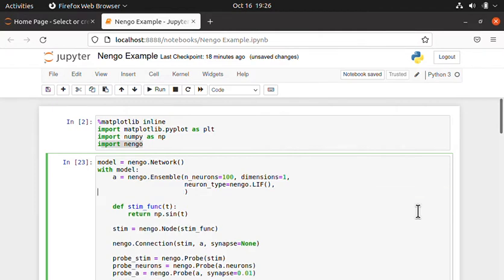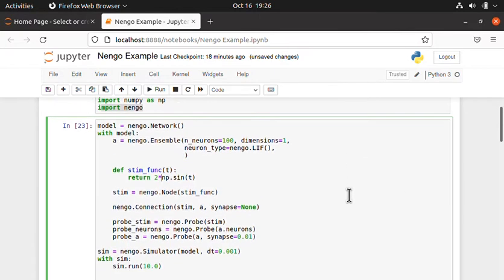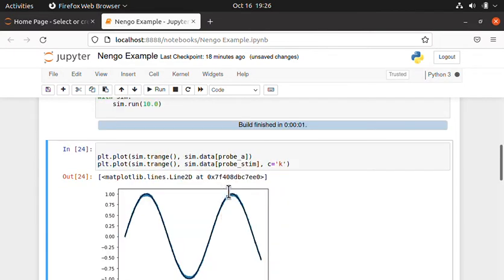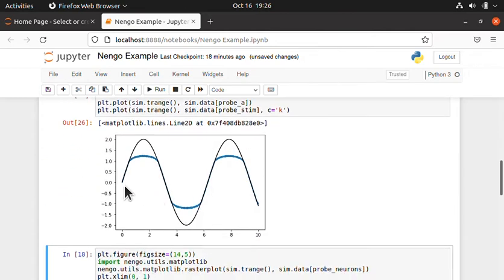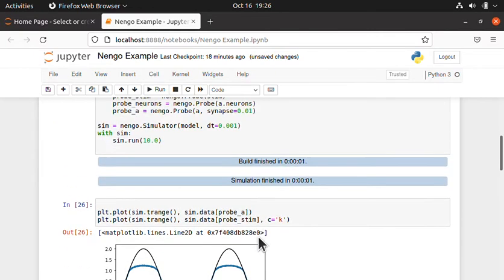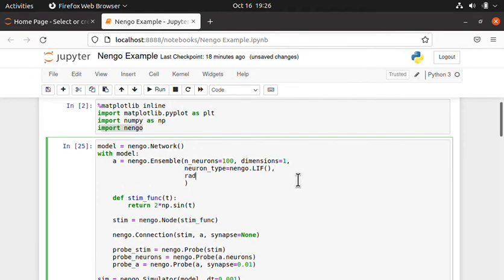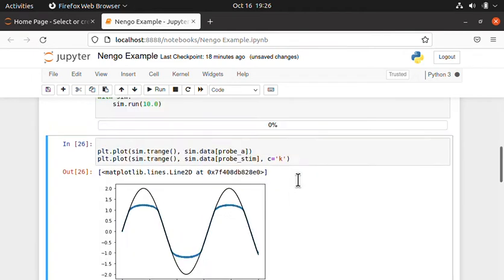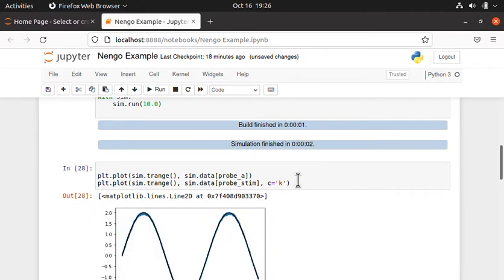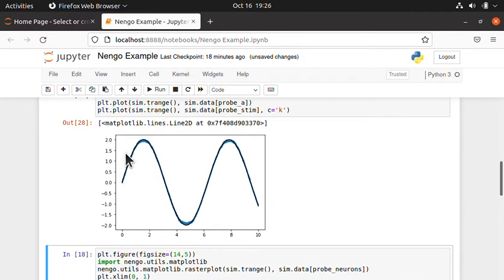Okay, and we can see, let's say I change this input to 2 times the sine wave. So the default radius is 1. If I change my input to 2 times the sine wave, now you can see my black line, that's my input. The neurons are not good at representing values outside of the range -1 to 1, so they're doing a bad job at that. Okay. If I want to adjust the radius of my neurons, then I say, all right, radius is 2. And now they're fine between -2 and 2.